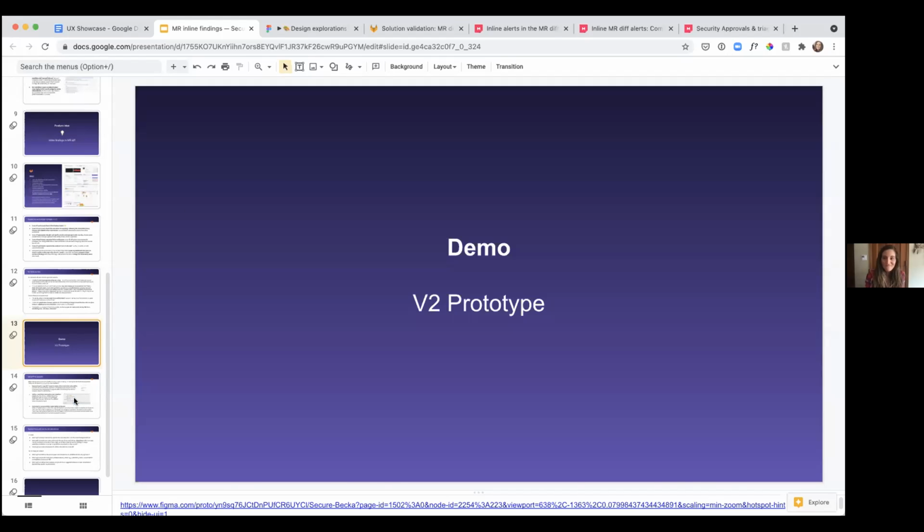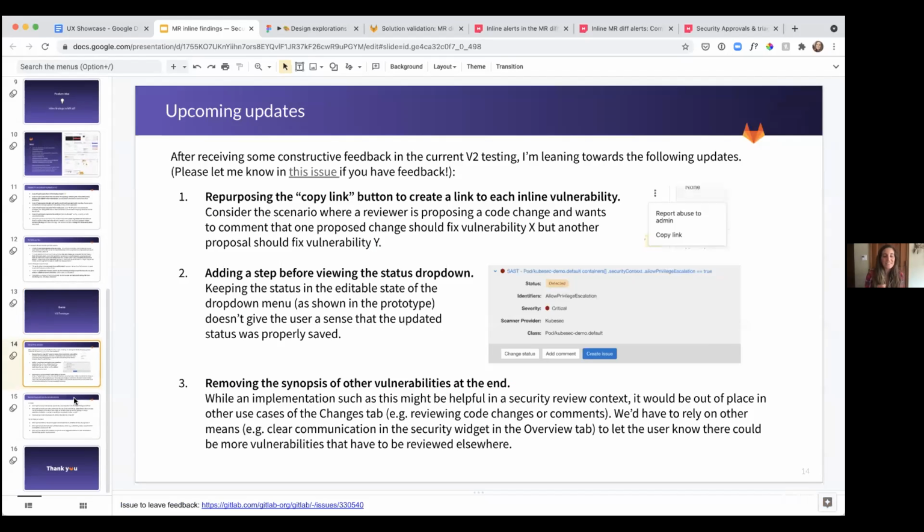So in the 0 seconds I have left, upcoming updates: I'm looking at repurposing the copy link button to create a link to each inline vulnerability so they can be individually referenced in the comments. Adding a step before viewing the status dropdown. I've received some feedback that going straight to having that dropdown doesn't feel like a state of completion. So I may add a button here to change status. And then if you click that, it would turn the status into a dropdown.